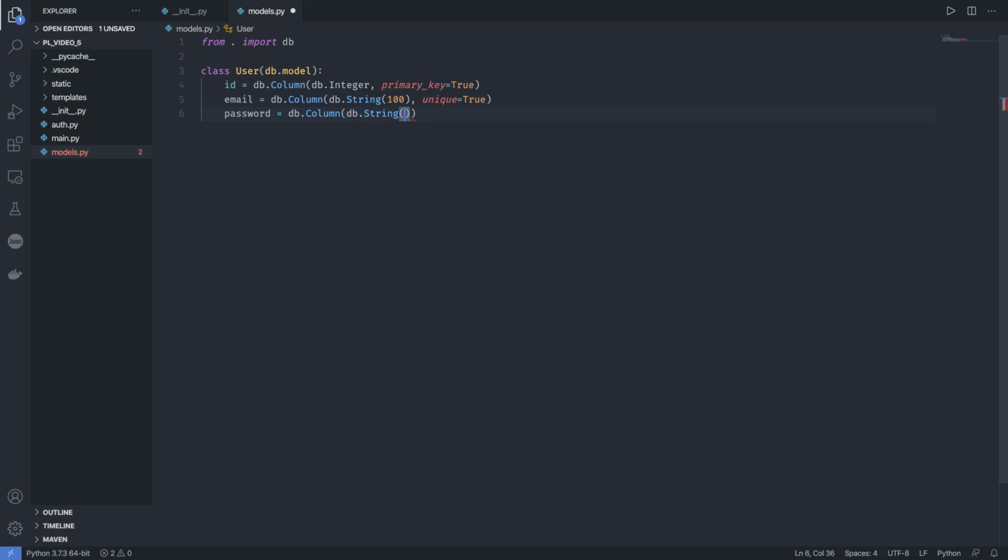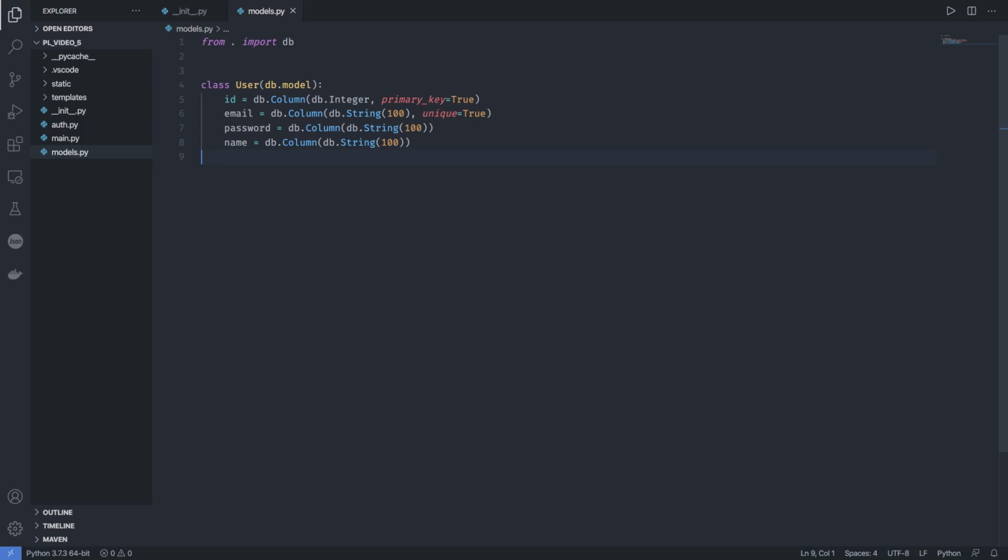So again, a password will be a maximum of 100 characters. It can be same for different people, so we are going to put a unique parameter there. And the next is name. So we can just copy this actually. We don't need to write it again. The name is going to be a string. So this is our user model for our database. And this is ready.